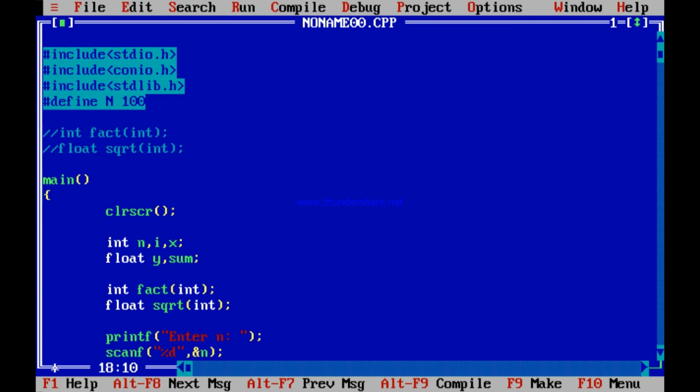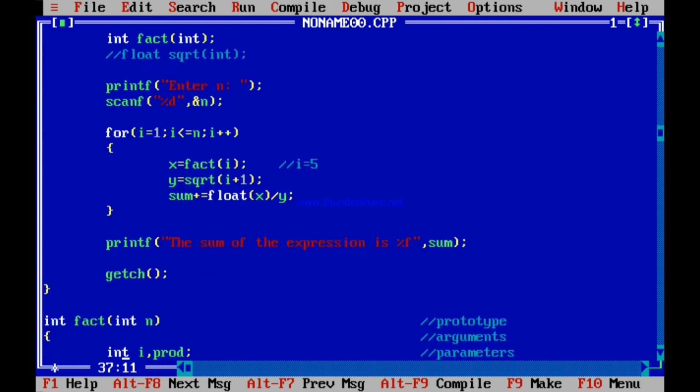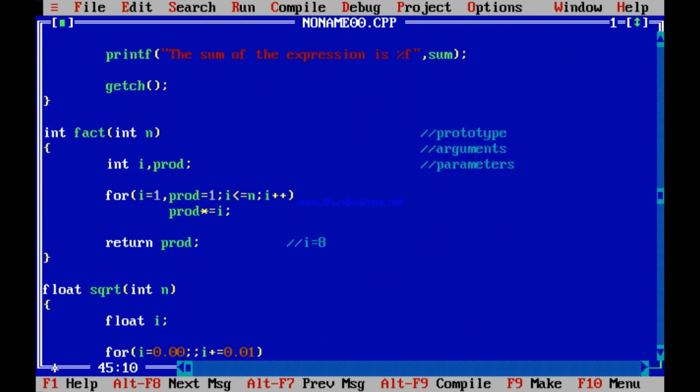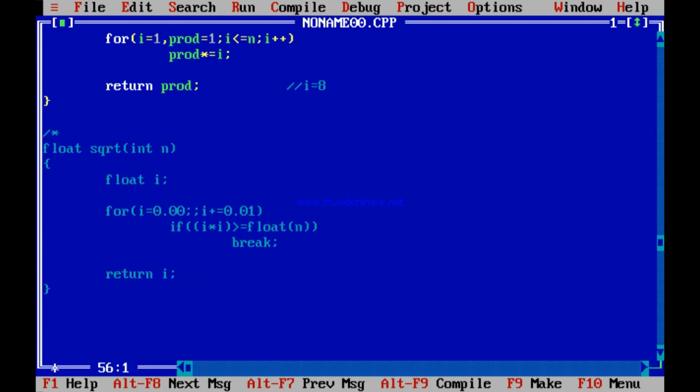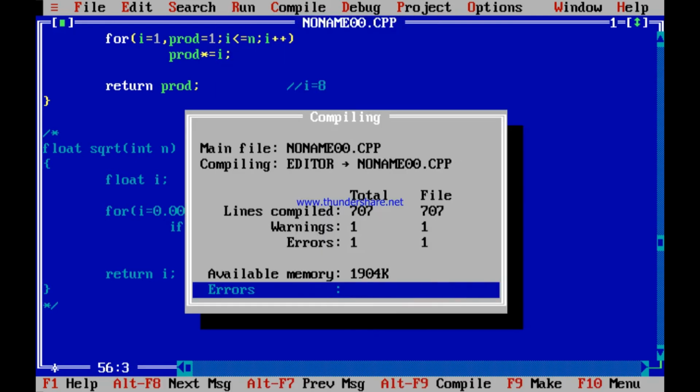Another logic that I will show you is, say, if I don't declare square root, if I avoid declaring this square root, and suppose the square root function is not there, I avoid writing the square root, and suddenly run this program, what will happen?